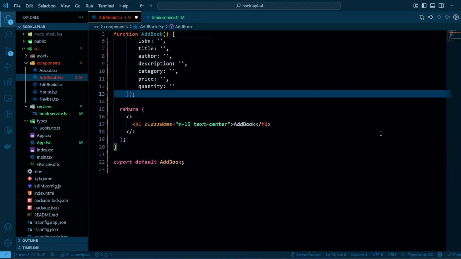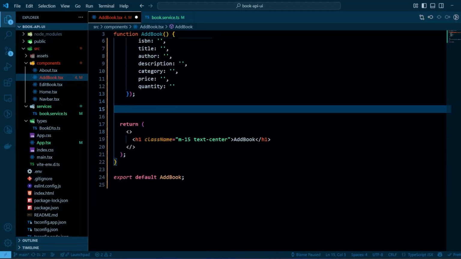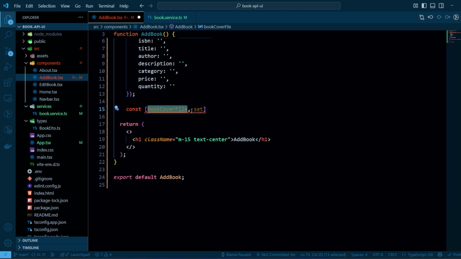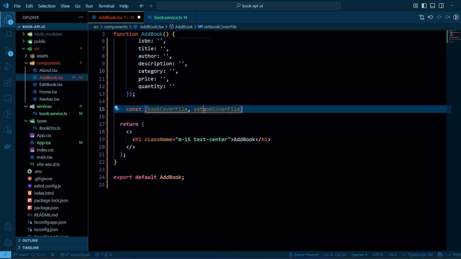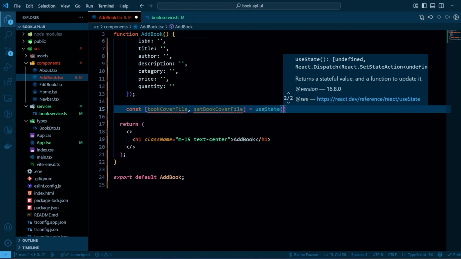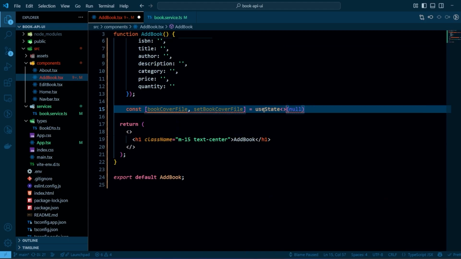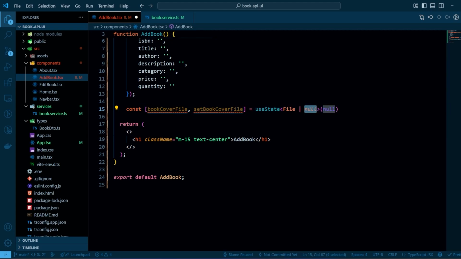Now next thing is we need to handle the files. For handling the file we are going to use another state. So for that we will say book cover file, and we will say set, and we will just copy this, paste this, and make it capital. So set book cover file, use state. Now use state here, initial value will be null, and the type of use state we will define as file or null. Okay, because it can have either a file object or it cannot have a file object.